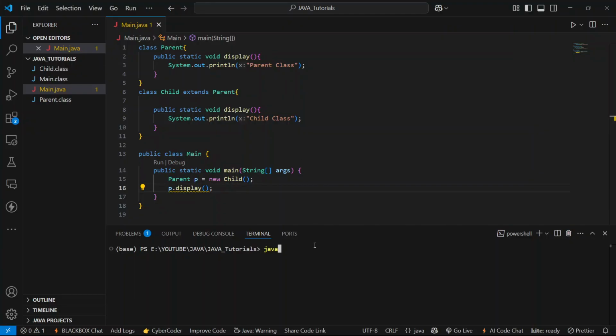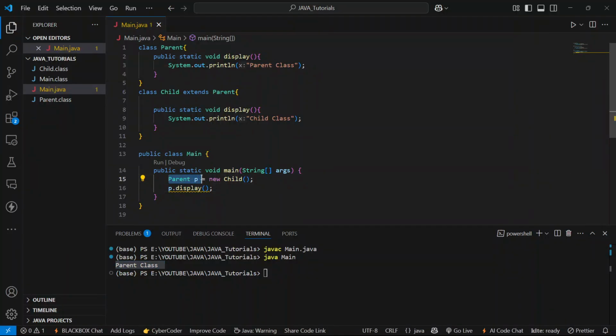Let's see here. If I compile the code, it compiles fine, and if I run the code with java main, it prints the output as parent class, because it is not overriding, it is method hiding. Method hiding is completely compiler based, that is reference based. So this is the difference between overriding and method hiding in Java.